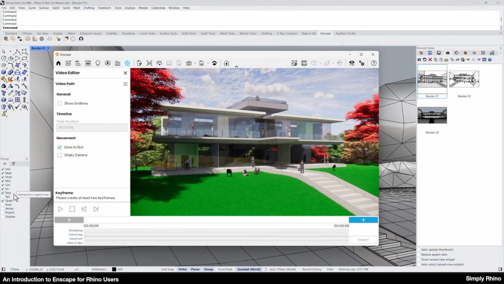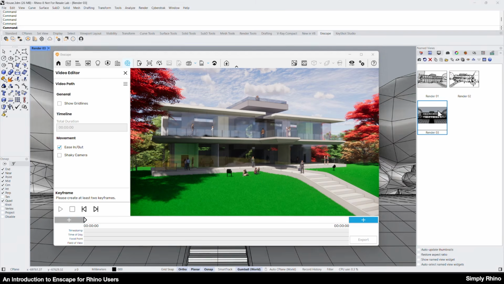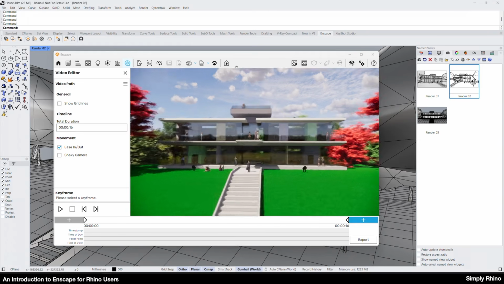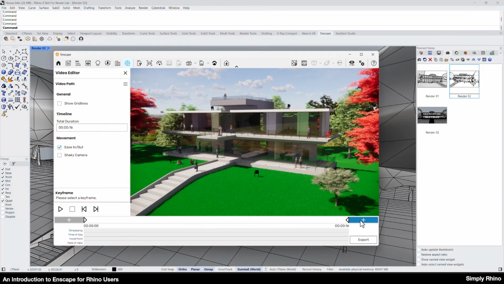I add a keyframe by clicking on this plus symbol here. And let's say that I want to animate from my named views going from render 1 to render 3 and then to end up at render 2. I can double click here to get my next camera position. Click on the plus symbol to add another keyframe, and then the same here. I'll see the 3 keyframes in the timeline. 1, 2, 3. And the overall duration is set to 35 seconds.